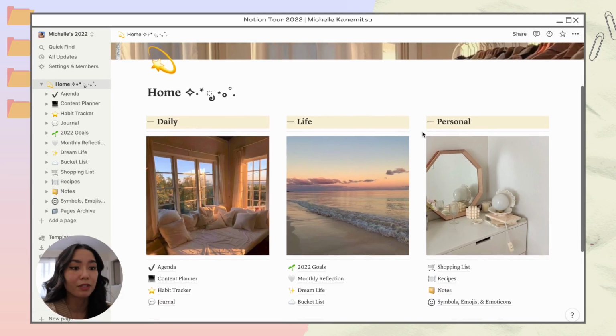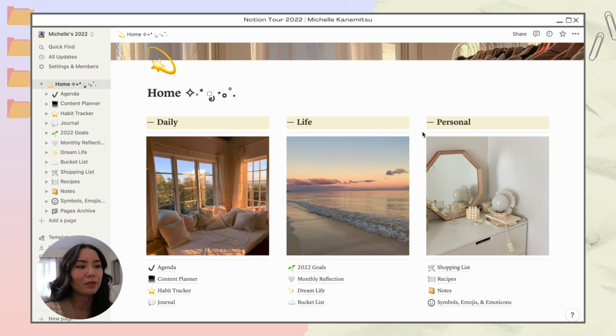And now let's jump into the tour, starting with my homepage. So here's what my homepage looks like. I actually used to call this my dashboard, but I switched it this year because I just feel like home is more fitting and it's more cozy feeling, which I like.